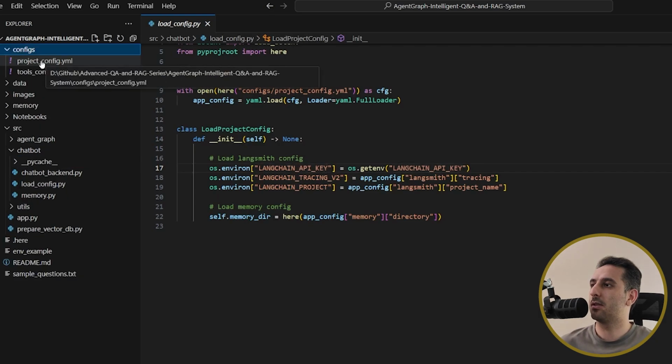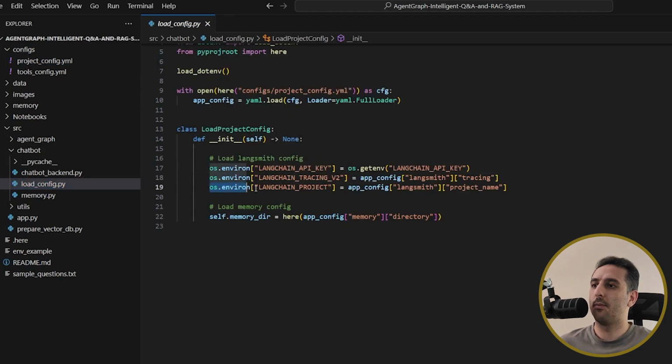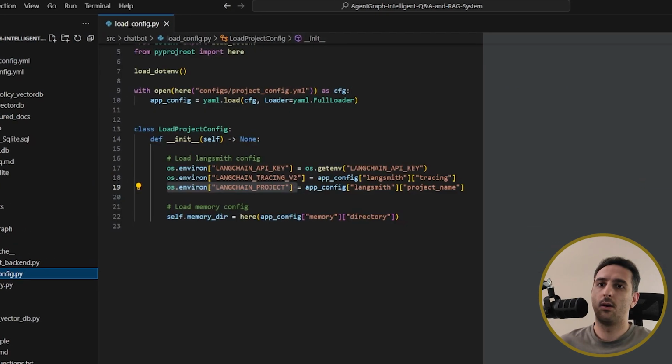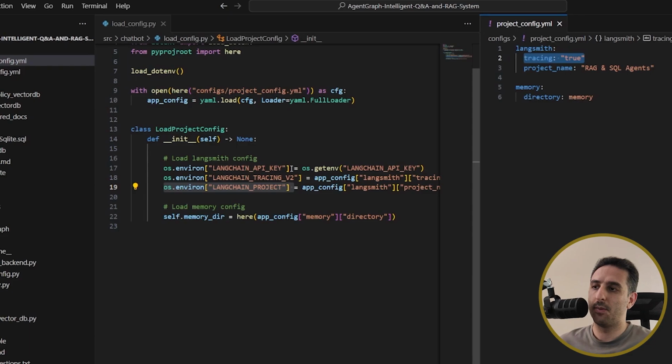Let me just quickly show it to you. This is the tracing equal to true. And I'm going to also give it a project name. So let me quickly show it to you right like this. So this is my project name. This is tracing equal to true. And it also sets my LangChain API key as the environment variable.